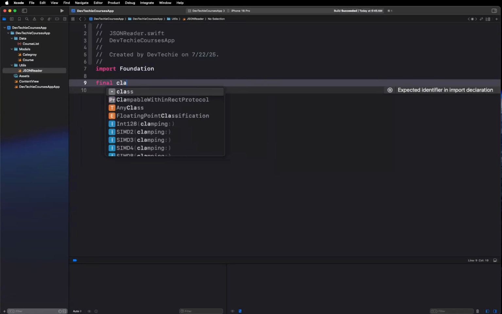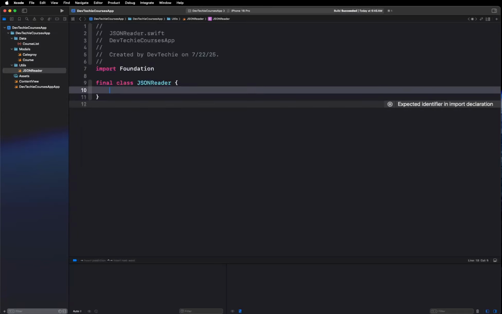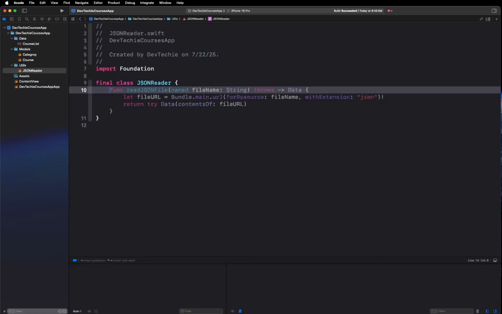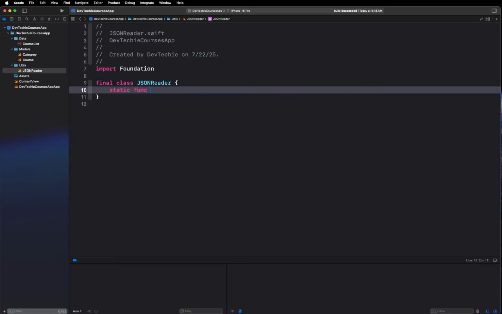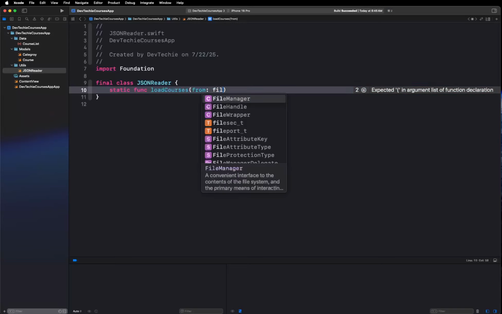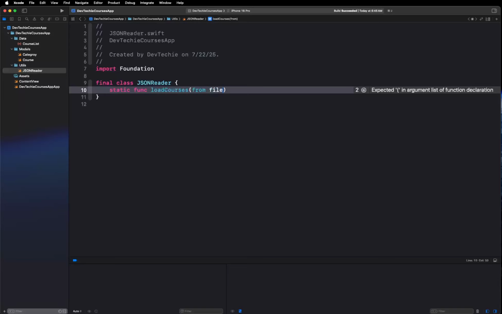Okay, let's start with the import of the Foundation framework, which has all your foundation classes defined. Then we're going to create a final class called JSONReader. In this class, we are going to create a static function, and the static function is going to be named loadCoursesFrom, and this expects a file name of type String to be passed in, in the bundle.